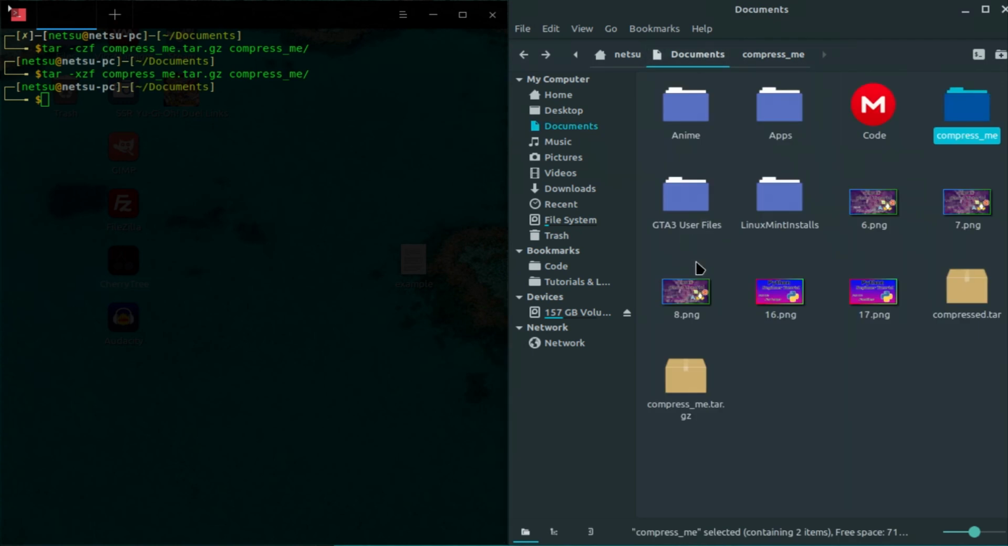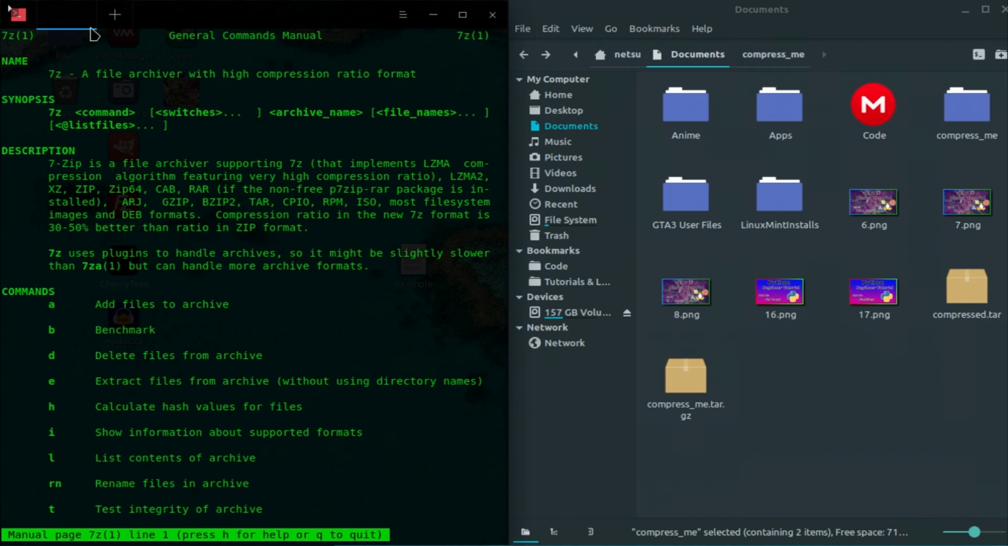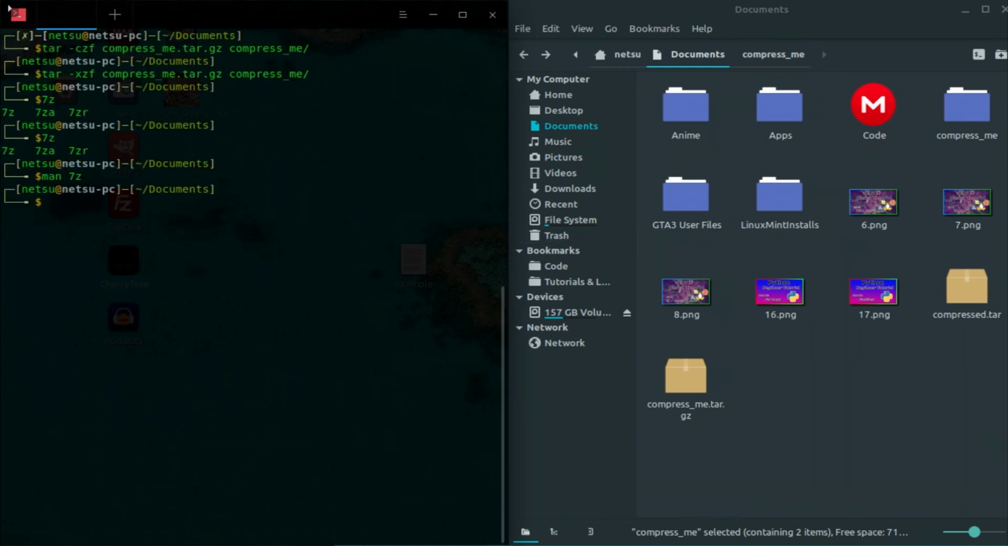Of course, if you don't want to compress it into a .tar, you want to compress it into a .zip or a .7z or a .iso, whatnot, then you will have to use their respective functions if they exist. So you have zip probably pre-installed. I don't know, is 7z even a thing? 7z? Yeah, so 7z is probably also already installed. We can just go man, an archiver with high compression ratio format. And yeah, so on and so forth.